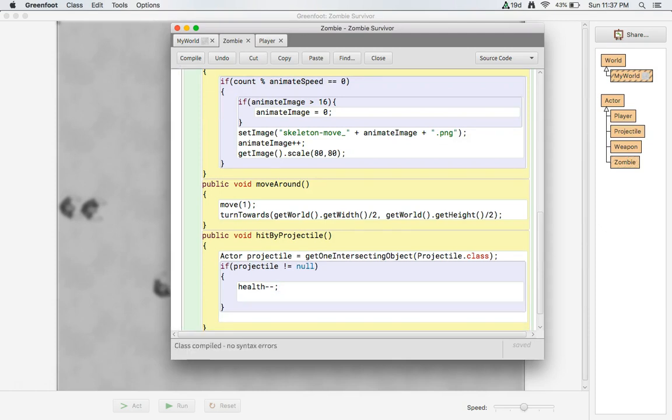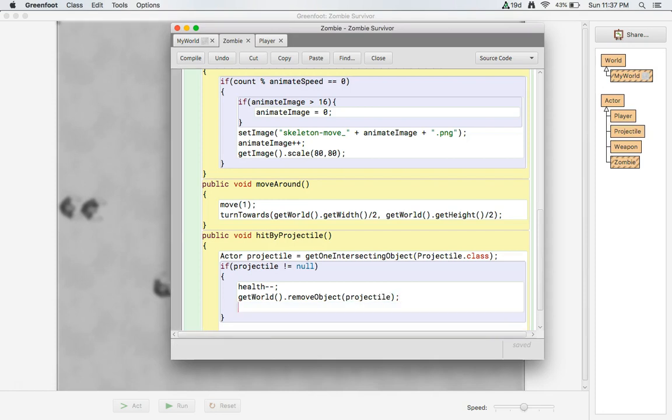And then we are going to get world dot remove object, and we have a reference to the projectile that we want to remove. So this is the real reason that we do it: now we have a reference to the projectile that is intersecting the zombie class. And so we can remove that projectile by doing get world dot remove object, and now that we have a reference to the actor of the projectile that is intersecting the zombie, we can remove it. Okay, health minus minus.